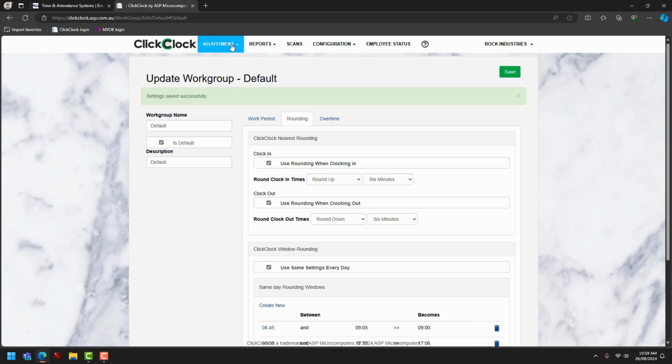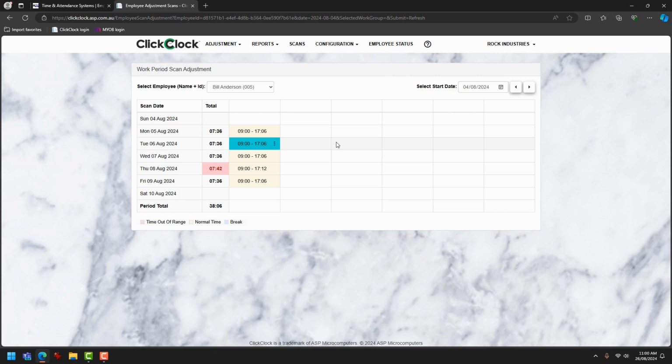Now change the adjustment screen again and click on the Adjustment menu. Now you'll see that there's only one day that we need to fix for this employee, and that's because they clocked out 11 minutes after their expected 17:06 clock out time, which is outside the rounding window that we set. We could fix that by changing the rounding window end time from 17:15 to say 17:20, but what works for this example may not work for you, so we'll leave it as is for now and just fix this one day.